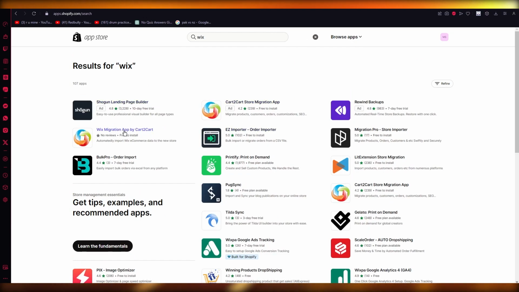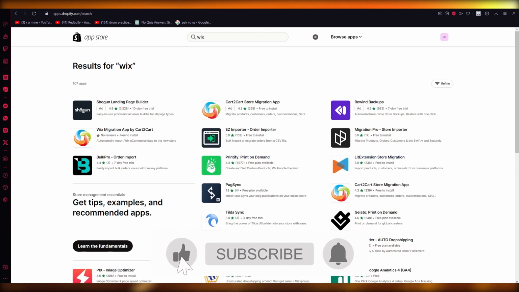Okay, so Wix migration app, you have Easy Importer where you can import things from Wix. You have Migration Pro, you have Printify print on demand. So these things can be used to connect your Shopify with Wix by importing them.